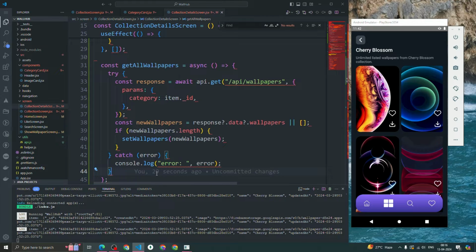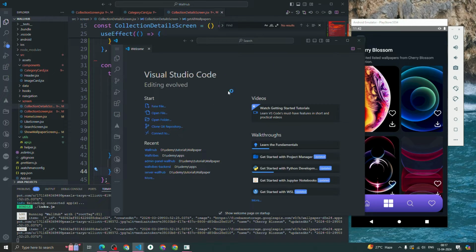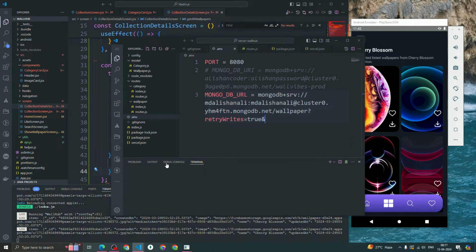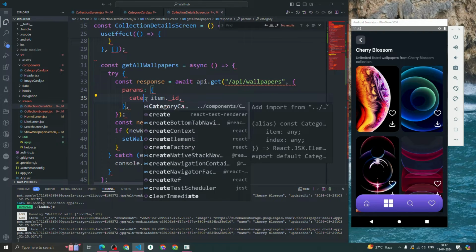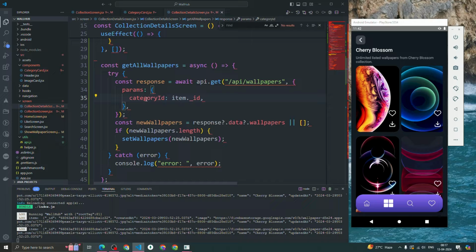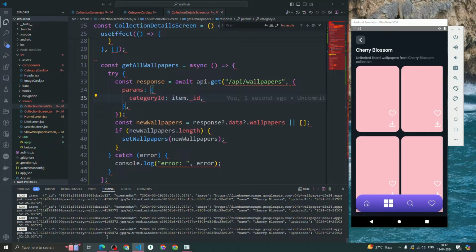So I'm gonna open my backend. So how we want categories, we have to pass. So we go inside the server wall hub. Okay, and I think we have to pass category ID, not a category. Okay, and let me see. Okay, all right, it's working.